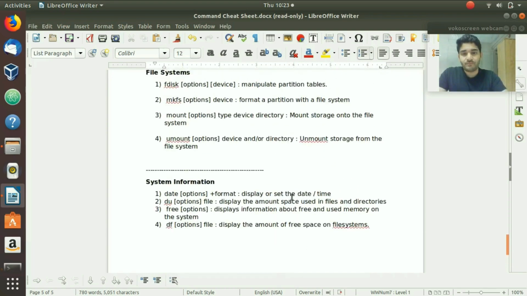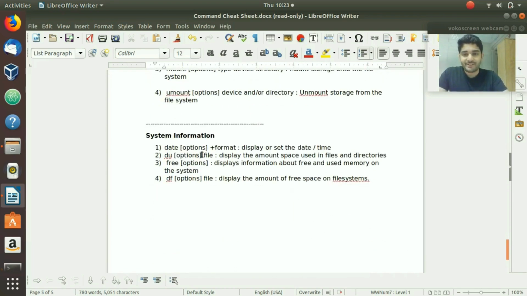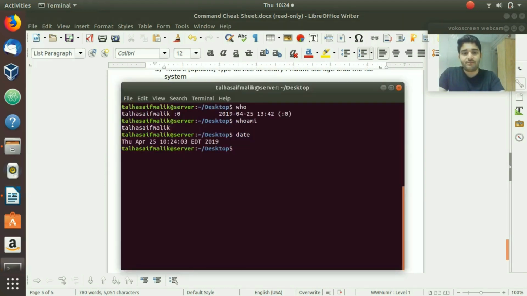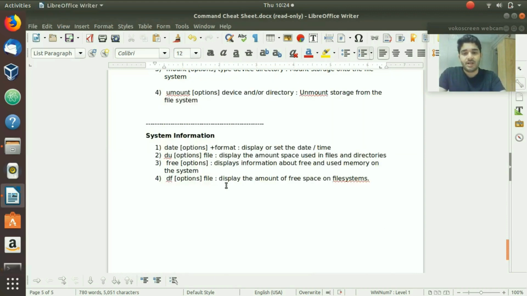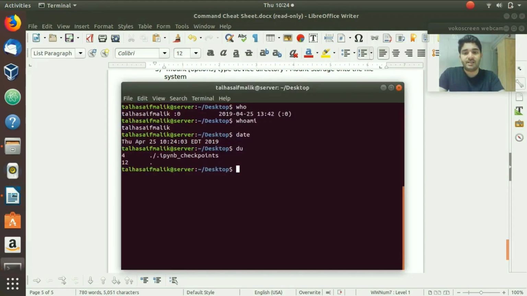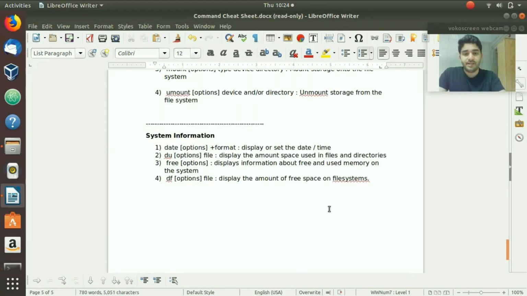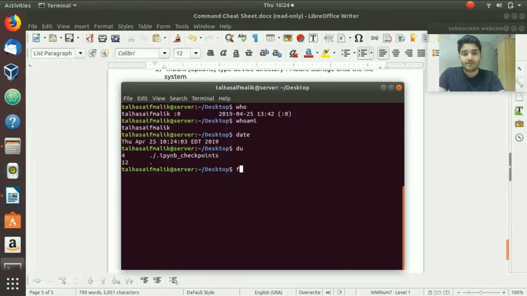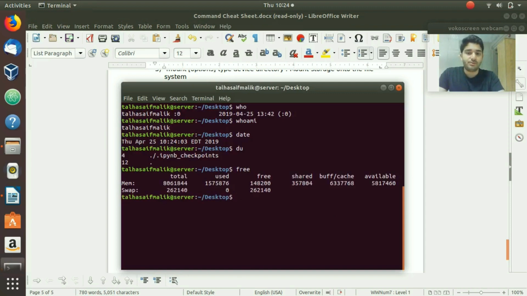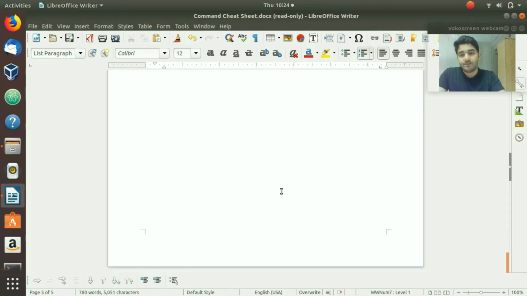Let's move on to the next section, which is system information. If we do date, we can see the current date right now. If we try the next command, du, it is going to show us the amount of space used in files and directories. You can also do free. It is going to show you the whole memory and the free space as well. I hope you've got the point here. These were the commands, and we have tried a few of them.